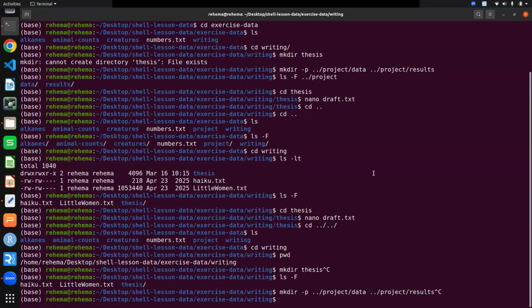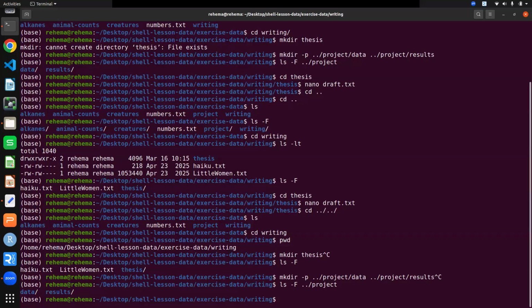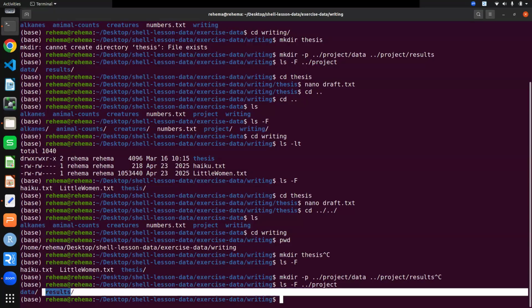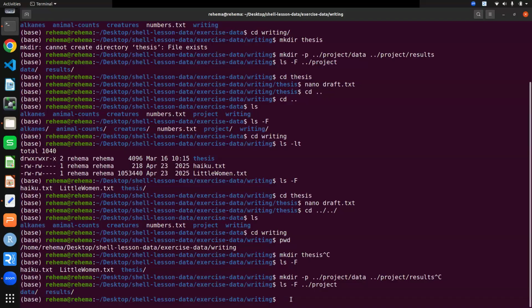So now we want to check that we were able to create data and results within project. And how we did that is that we typed ls -F and then project and pressed enter. And we see data and results have been created. Okay, so now we can go on into thesis and maybe type something.